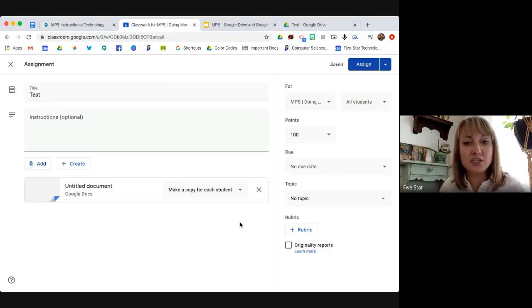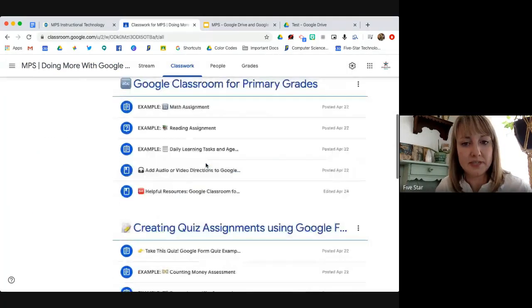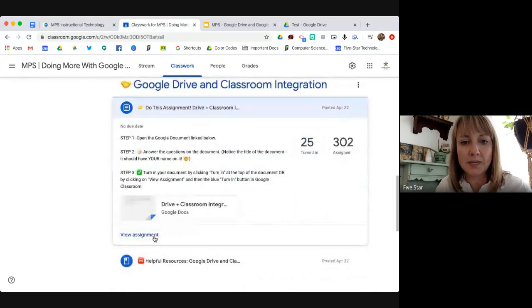They don't have to know how to share, and guess what? They don't even have to turn it in. I know some of you struggle to find that turn in button. They don't have to turn it in. I can still see it. So let me show you that from the teacher side for the assignment you just did. So I'm going to go into that assignment that you did. I'm going to open it up.